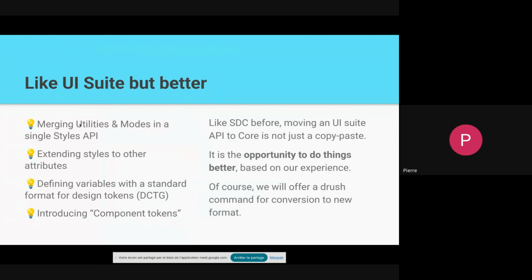So, for example, for the style API, we can merge utilities and modes in a single format. We can generalize the extension of other attributes, not only classes. For the CSS variables, we can use a standard format. That's what I told you before. And we can also easily introduce something we were not able to do before, the component token. That means CSS variables bound to components, SDC components.